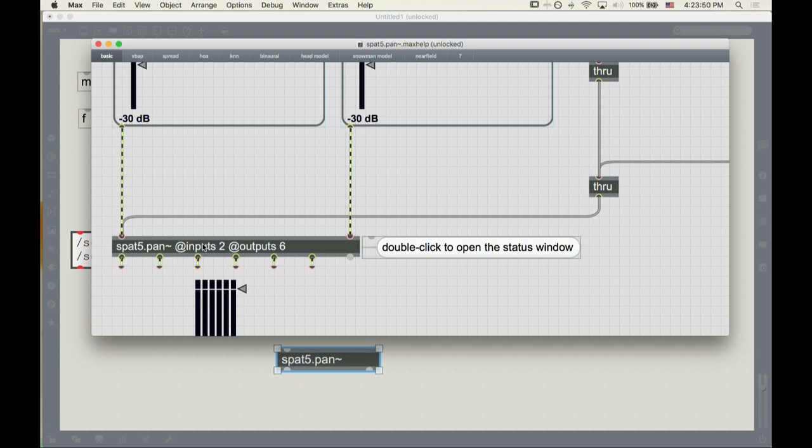Generally, things that are not required are no longer attributes. Here, we need to tell SPAT how many input inlets to make in the object and how many output outlets to make. That's required information for SPAT to even make the object. But if they aren't required, they are now not included as an attribute. Also, many objects in SPAT 4 had @numinputs and @numoutputs, and now it is just @inputs and @outputs.